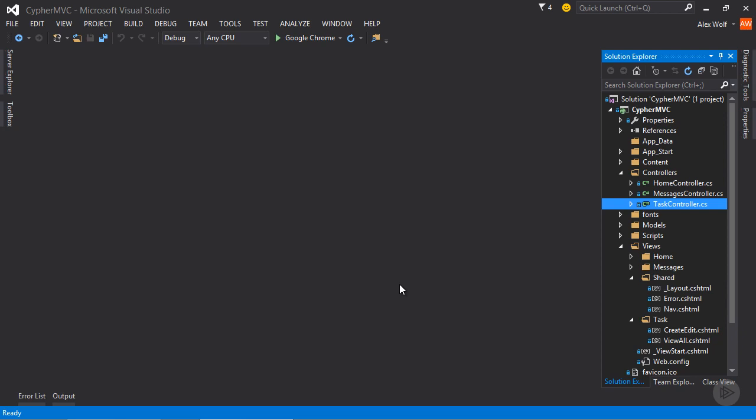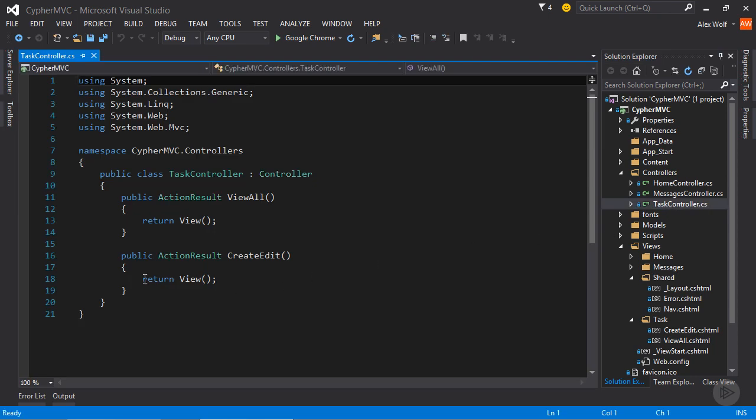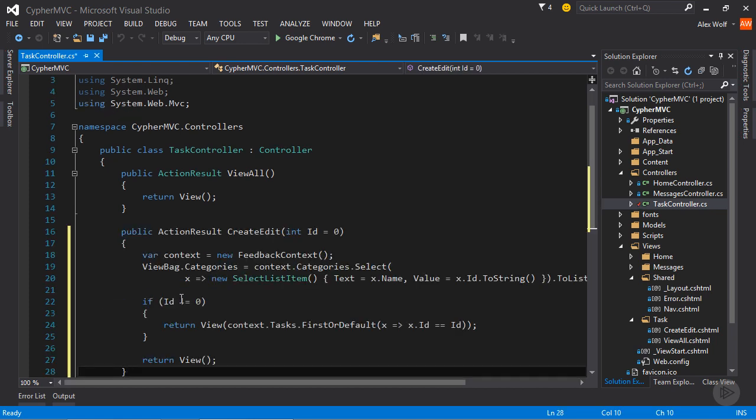In this lesson, let's write the logic that will handle our form submissions. Let's open up our task controller and get started. The first thing we want to do is change this method to handle both creating new entries and editing existing tasks. The logic for this is really simple, so I'm going to paste over this entire method.